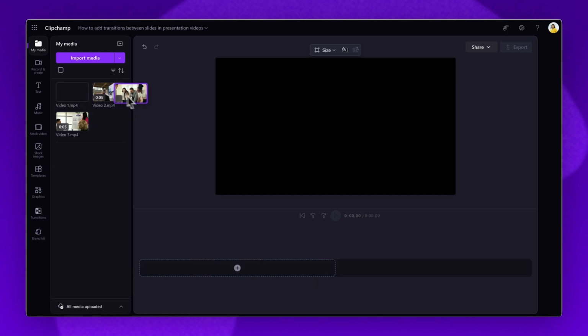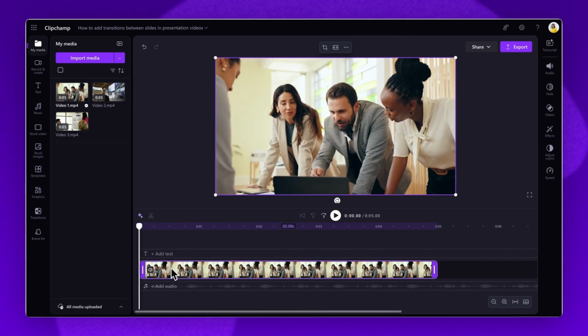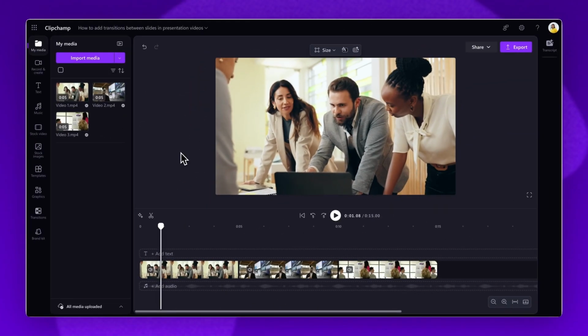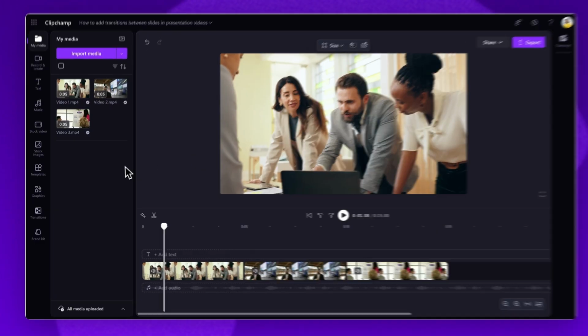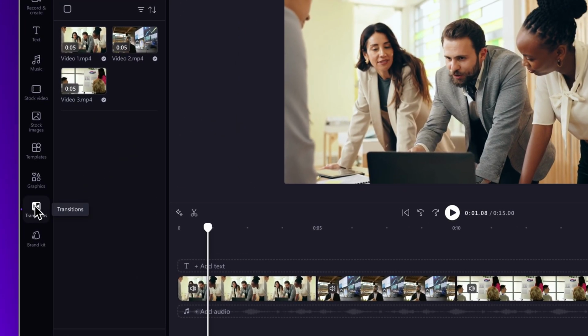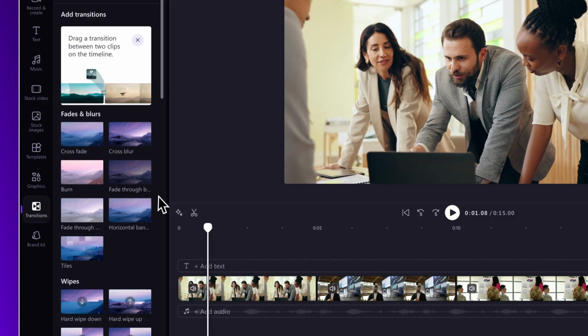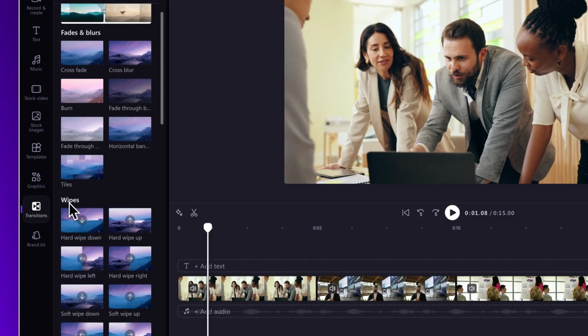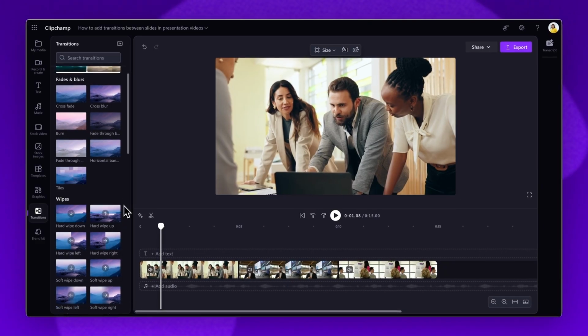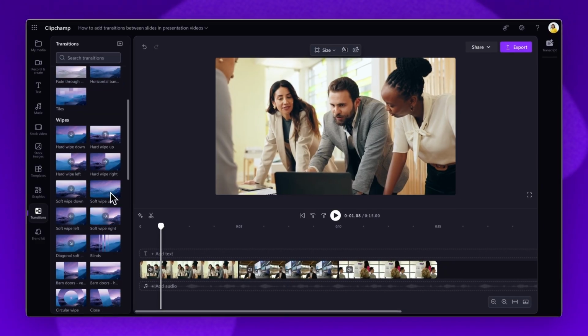Next, drag and drop the video file onto your timeline. Once all of the assets are on the timeline, there are two ways to add a transition. The first is to navigate the toolbar and click on the Transitions tab. Transitions are in categories to make it easy to find what you're looking for. Scroll through the options, hovering over a transition to preview what it looks like.